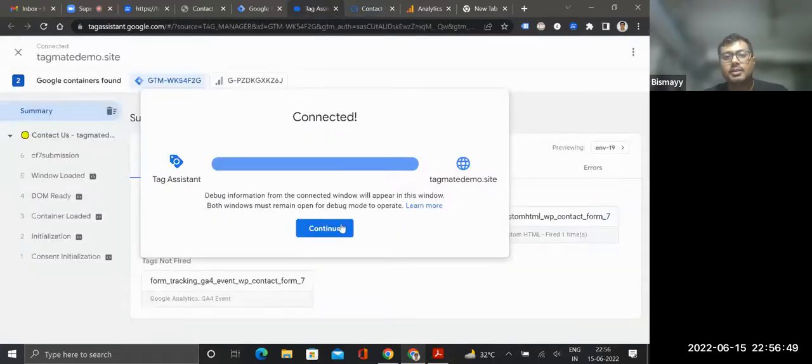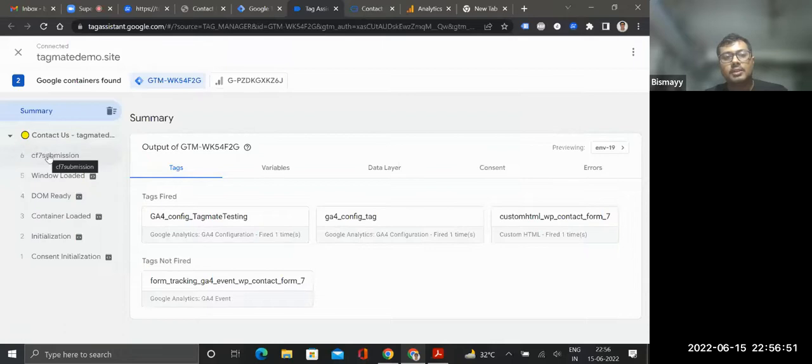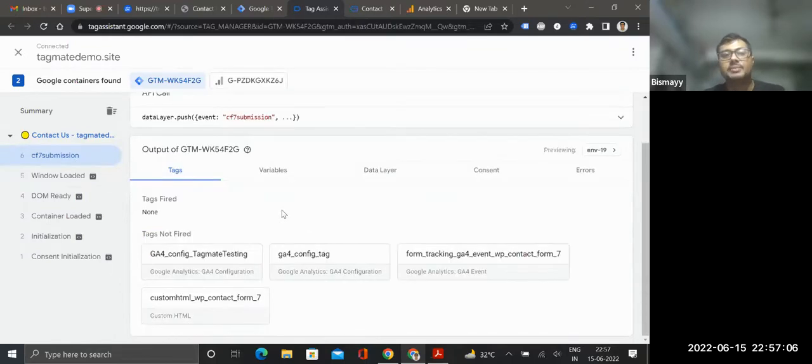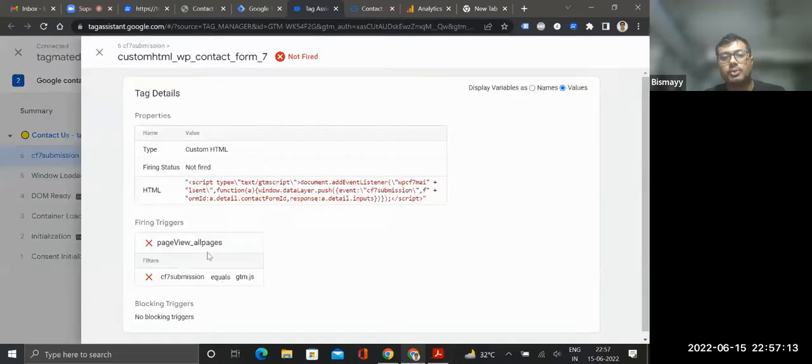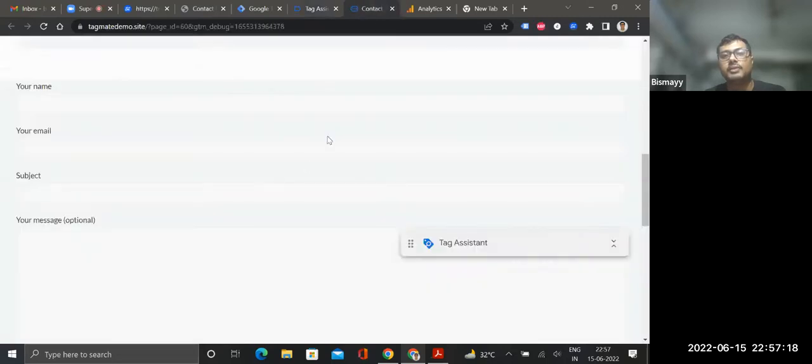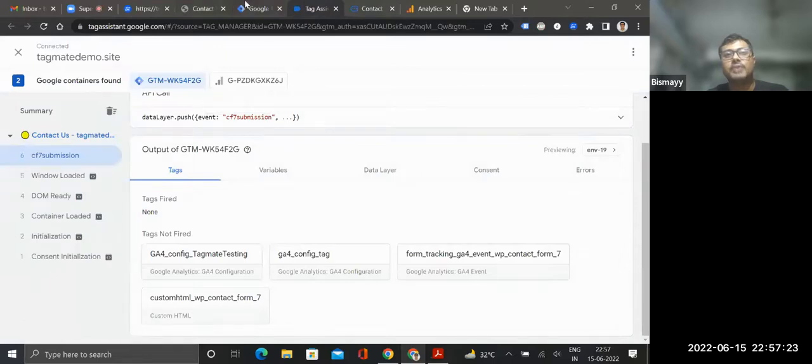If I go back, there is this particular CF7, right? This particular CF7 is basically where you can see whether your tag has been fired or not, right? And it showcases all the data points that you have to track here, and it will be available in your GA4 right after this exercise that you do. Okay, so that was about it.